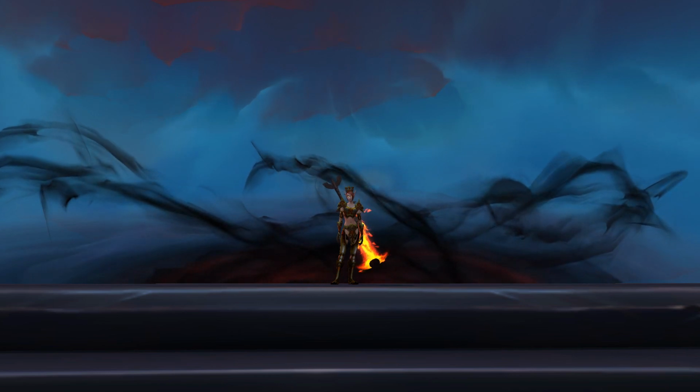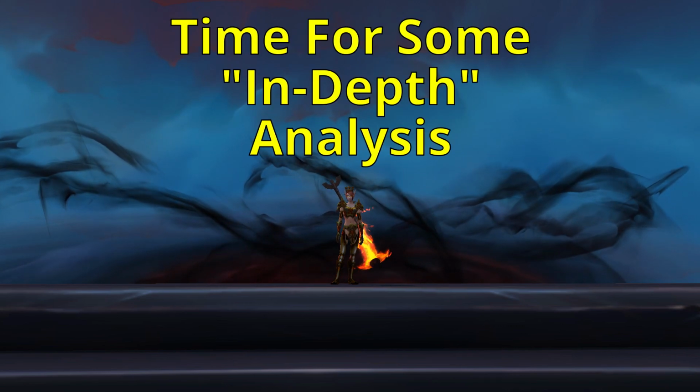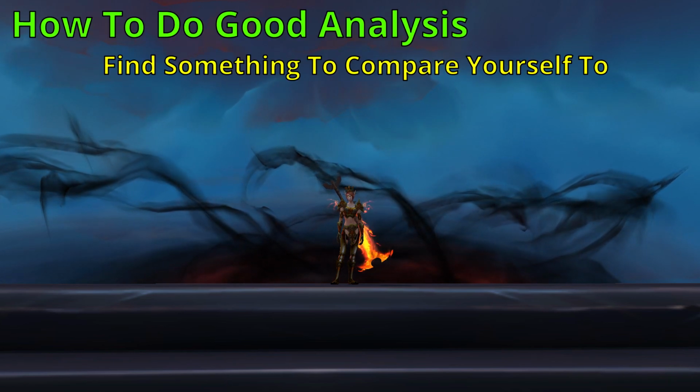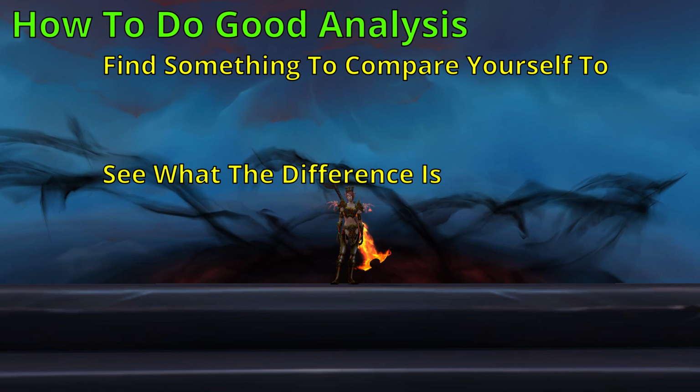Now, if I don't find anything obviously wrong, then it's time to start doing some more in-depth analysis. In reality, this just means finding something to compare ourselves to and seeing what the difference is between us and the comparison.